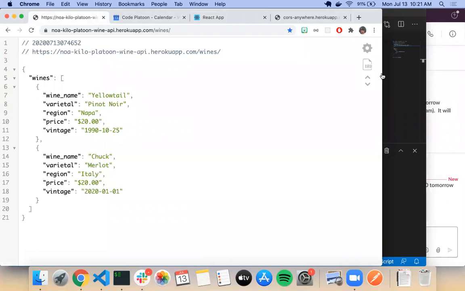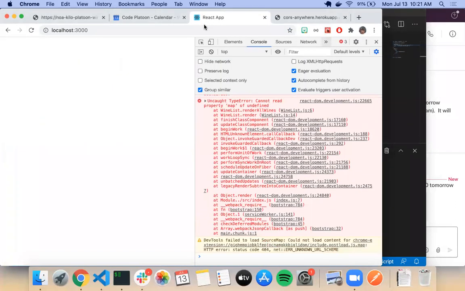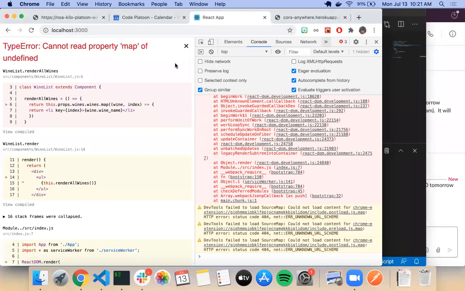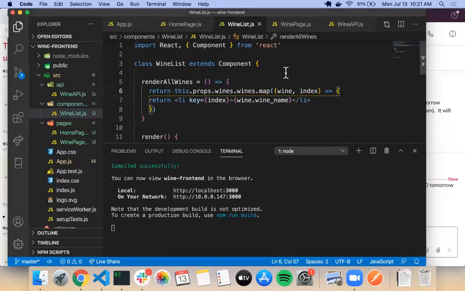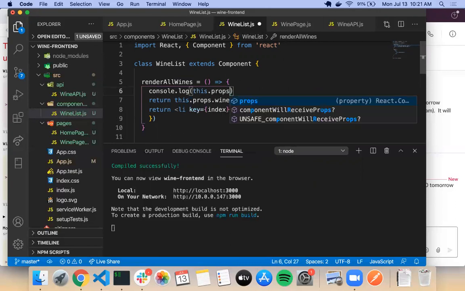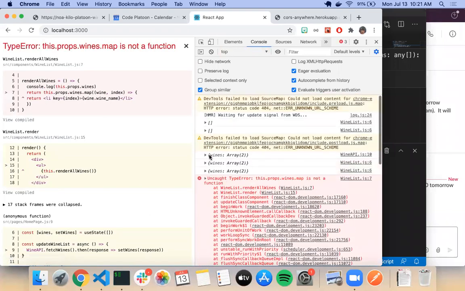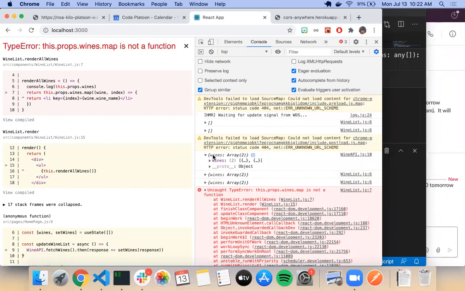Oh, you know what? I think you're right. So like this.props.wines.wines. Whoops. All right. That has happened to me many times. Nope, that's undefined, it says. All right, I'm going to console.log this.props.wines and see what comes up. So it looks like wines is an object with an array in it.